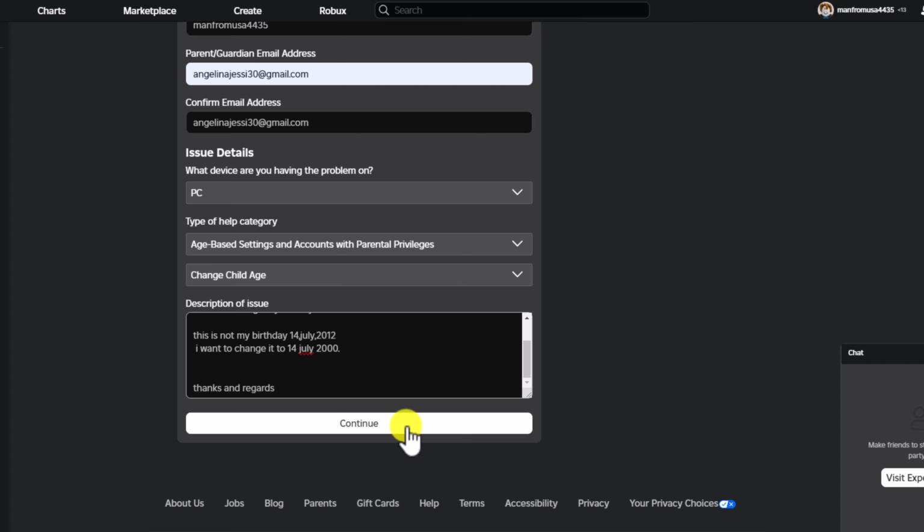Then the Roblox team will automatically change your Roblox age if under 13. So that's it. That's how you can do it.